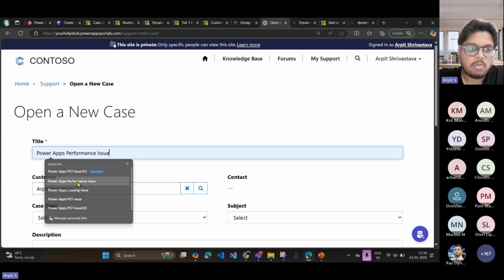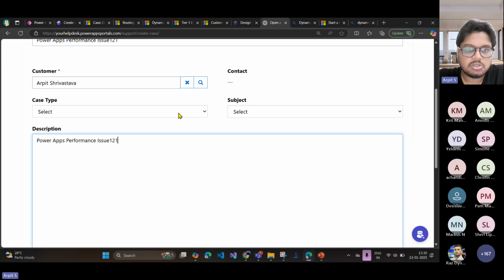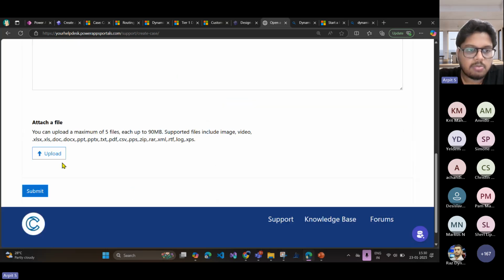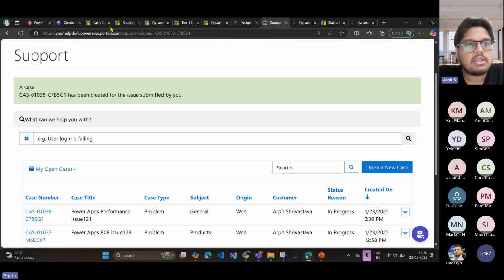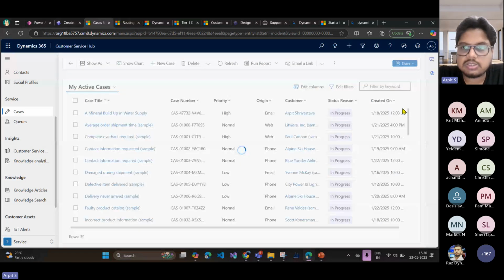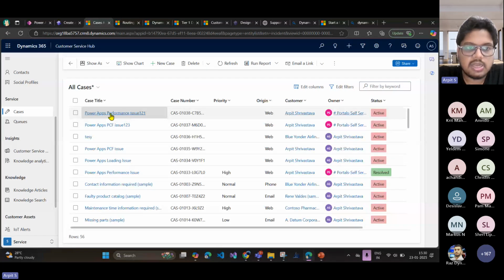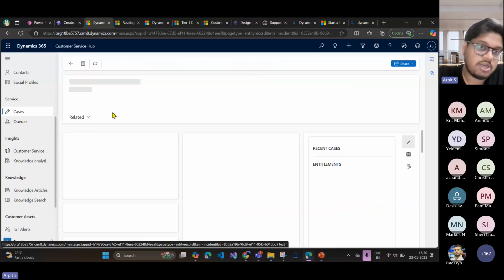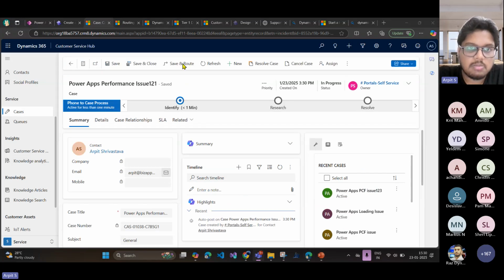You can enter the title, descriptions, and case type, and you can create the cases directly from the portal as well. You can also upload files and attachments. Once the case gets created, the agents can directly go to the case part, my all active cases. If I filter it from here, you can see a new case has been created in the Dataverse immediately, and the agent can start working on it immediately.